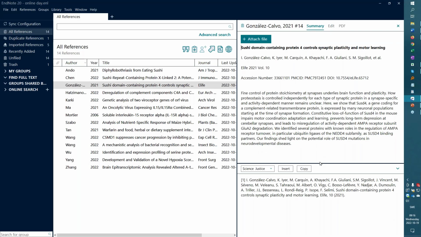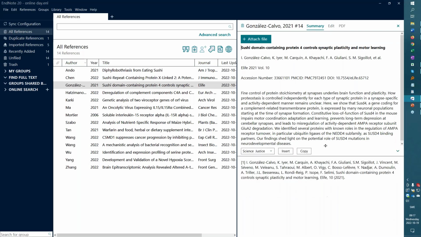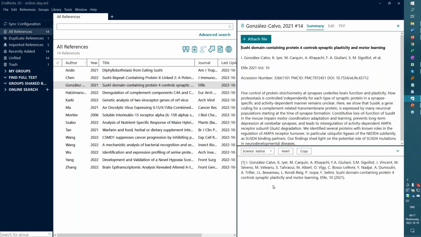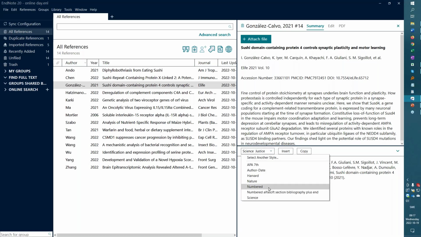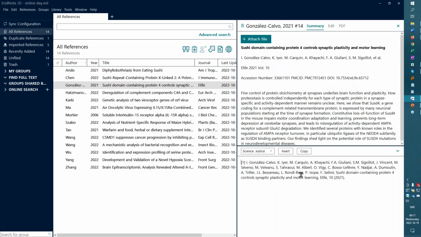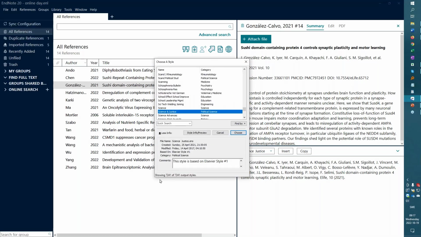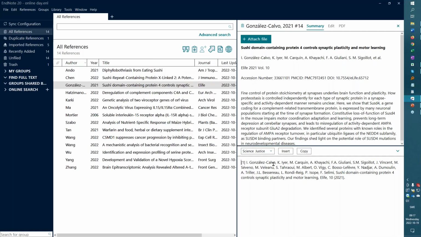Down below, you have this field, which is a sort of preview field, and it shows you how this reference will look in a reference list. And if I click on this here, you will see what reference list. These are all my favorites. If I click on select another style, it will show me a list of all available styles with EndNote. And you can see here that I have access to more than 7,500 different formatting styles.